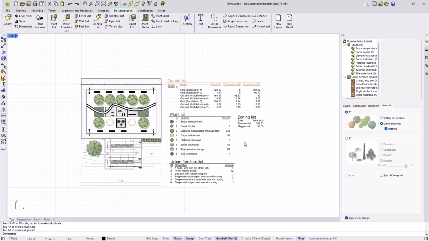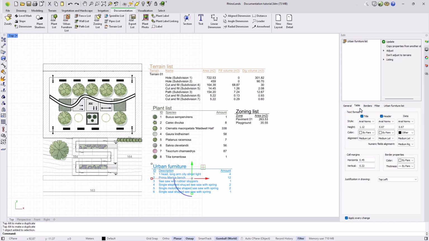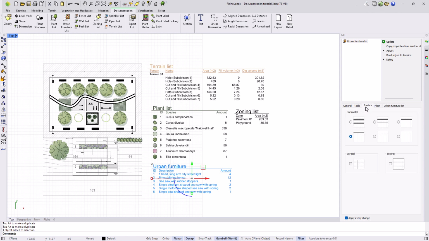When we select any listing, we have a series of tabs for its parameters, which are common to all listings. The General tab, from which we modify the name of the listing, the Table tab, from which we adjust if we want to add a title or headers, their color, text size, and alignment of the different elements. From the Border tab, we select which borders we want to add to this table. First, we indicate the horizontal divisions, and then if we also want vertical lines or an outer border.